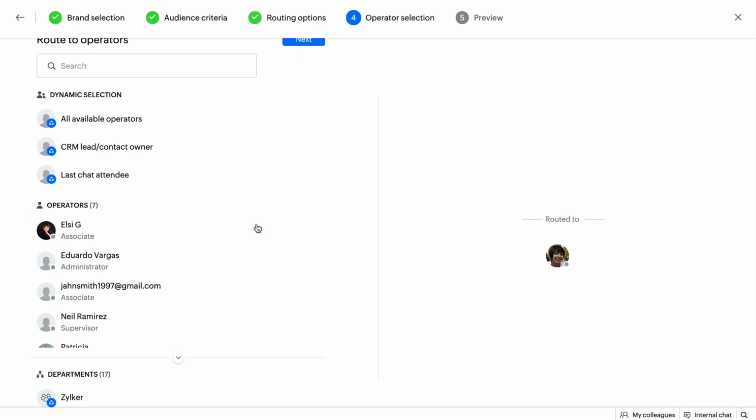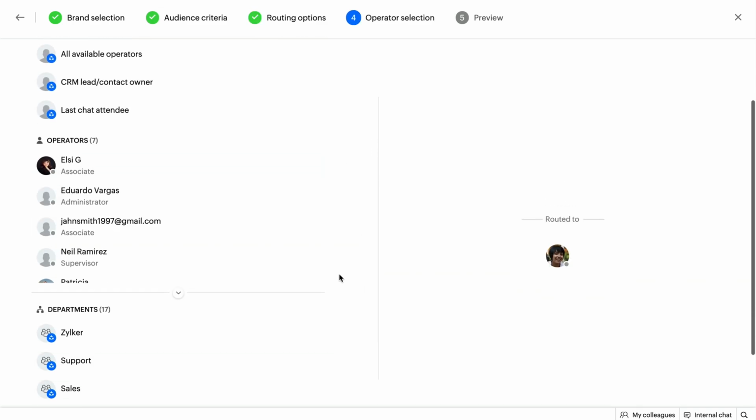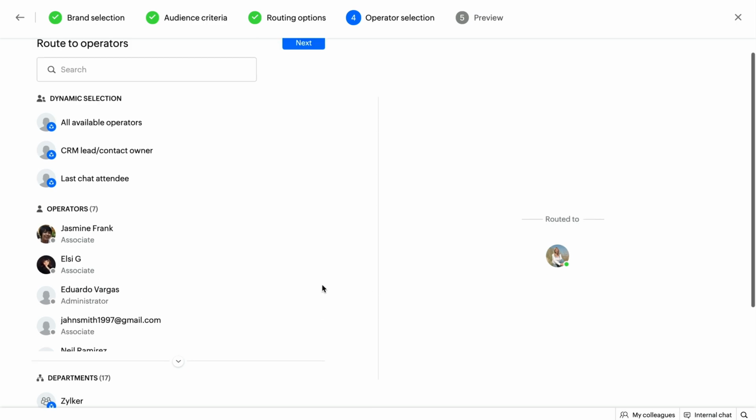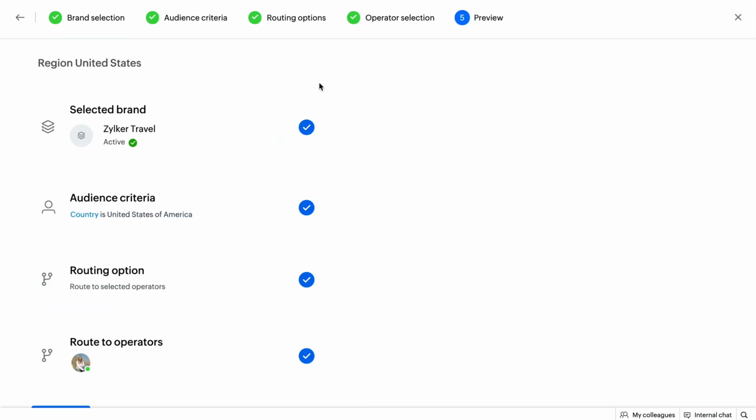Then, choose the operators or departments that you want to route the chat to and click Next. To delete the selected operator, click on the X symbol that appears when hovered over. Provide your rule a name and click Launch.